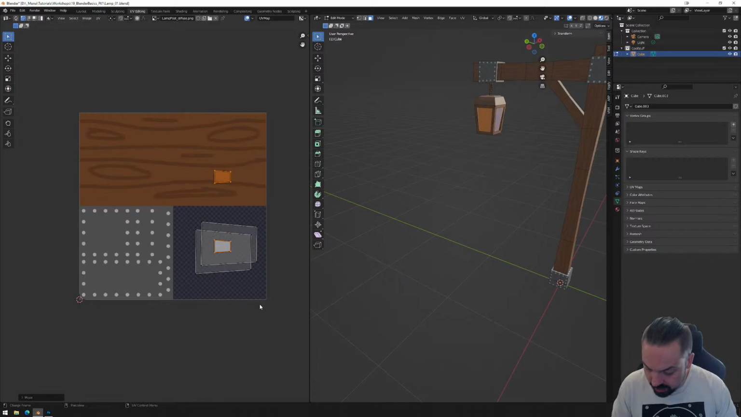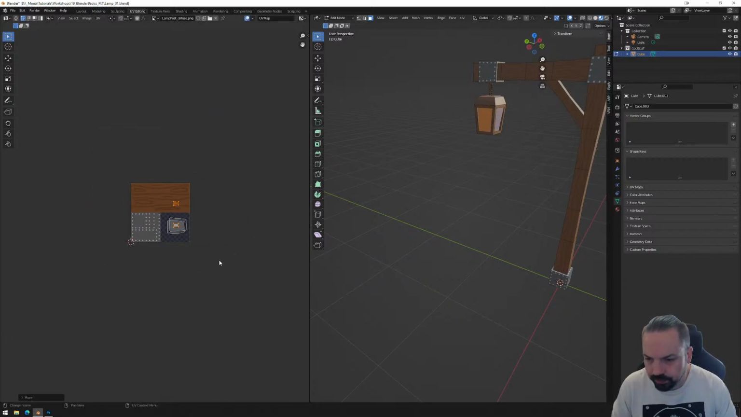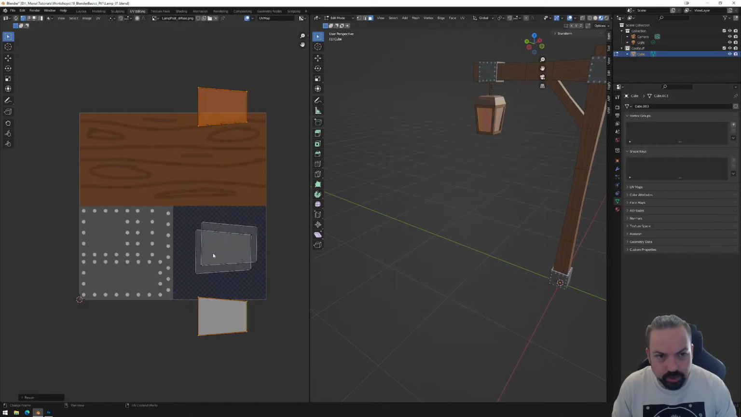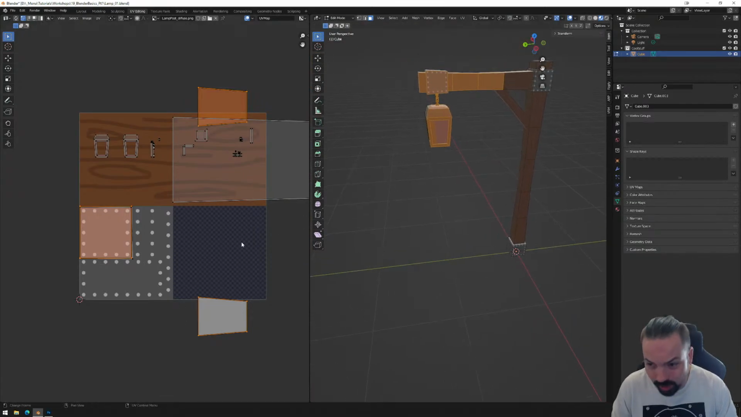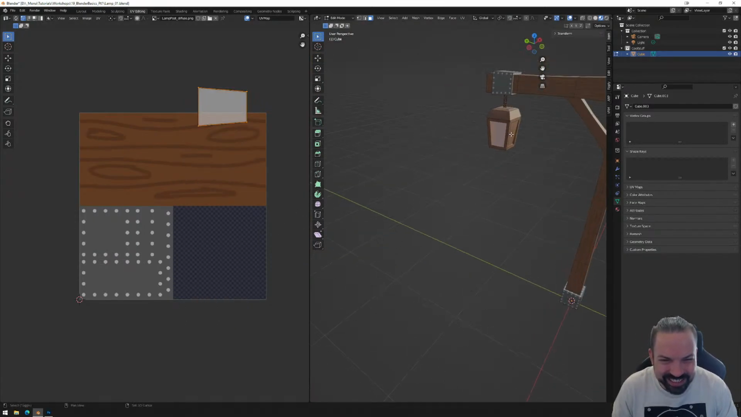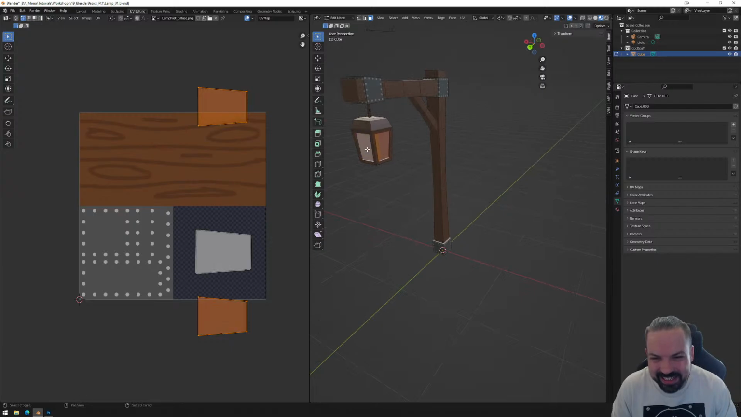Now, I think those weren't selected because I wasn't on X-ray mode like this. So it will only select things on this side, like so. So be careful with that all the time. It is 100% a thing. It is a little bit frustrating.